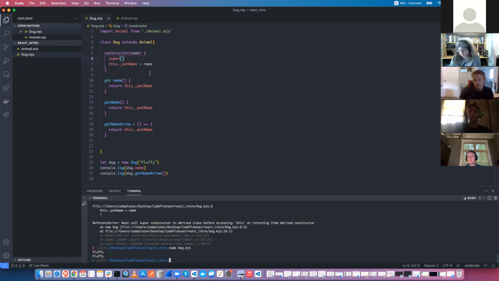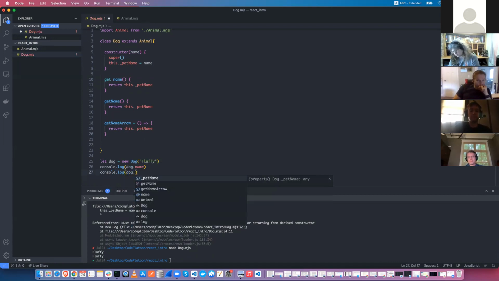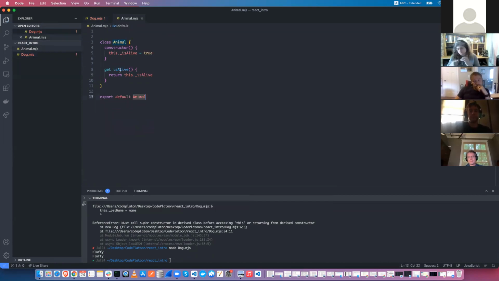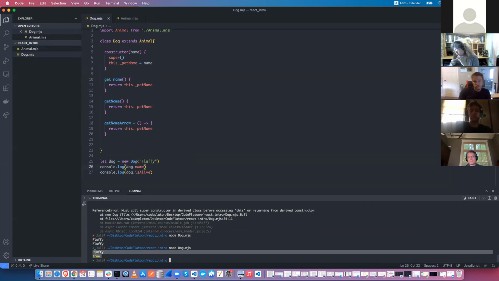And now everything works. And we should also be able to get dog dot is alive. So Fluffy is alive.